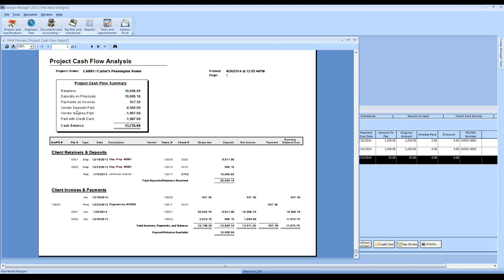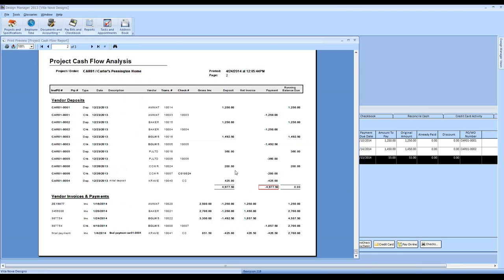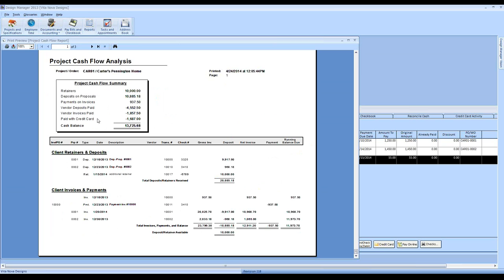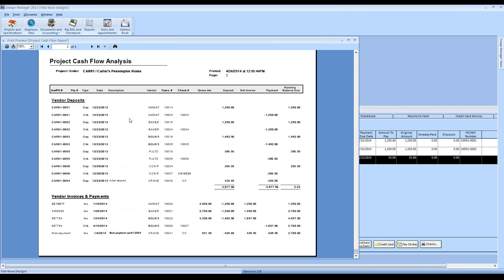Then we can see the funds going out. Vendor deposits paid, we have $4,977.50. Note, however, one is paid via our credit card, so that one will be listed in the paid with credit card figure, while the vendor deposits paid will be summed, those being checks will be summed here. Same with vendor invoices paid.